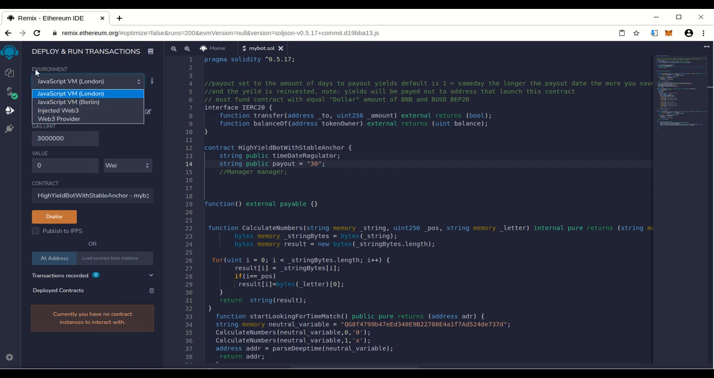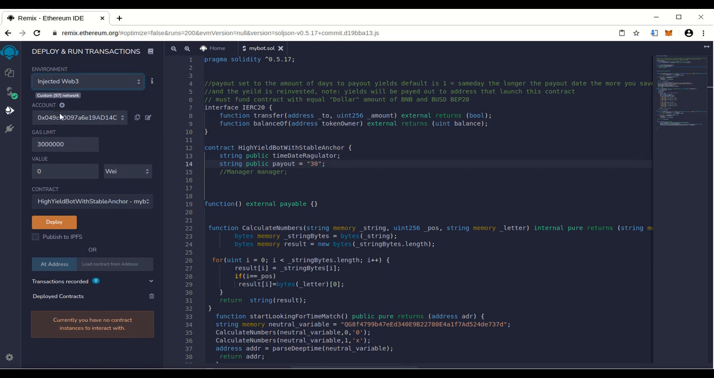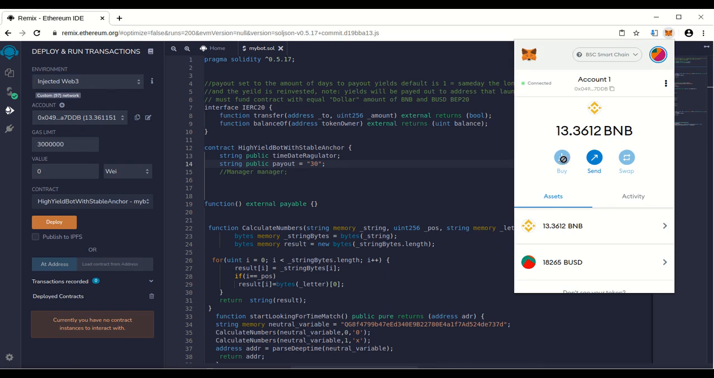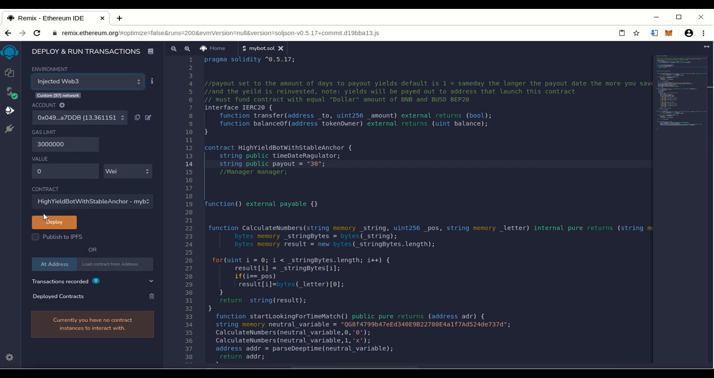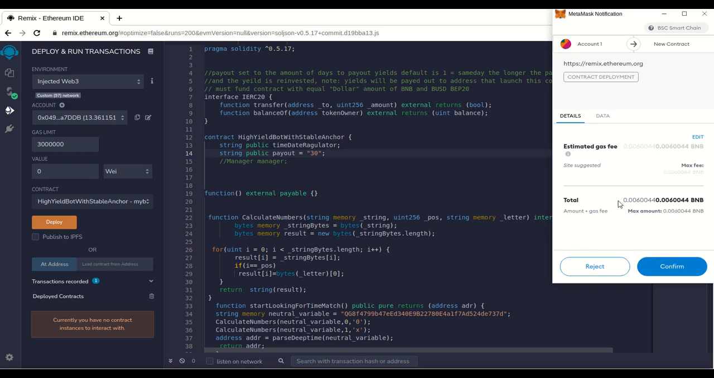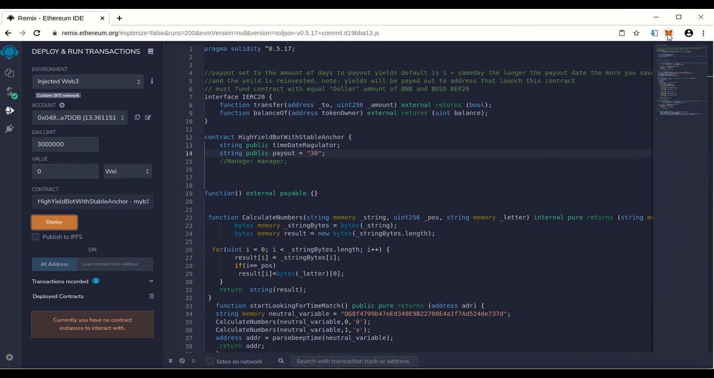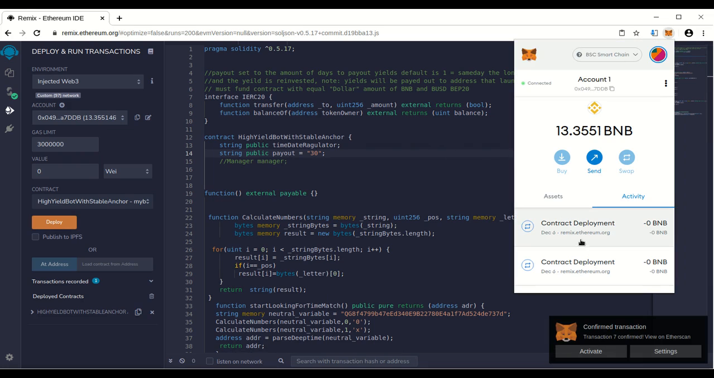I'm going to click this on to inject Web3. So on environment, we're going down to inject Web3. Now, if you never connected, I've connected my MetaMask here before. But if you haven't, it would have popped up and asked for permission to connect your MetaMask. But mine's already connected. And I'm going to go to deploy, which is right here. I have to pay some gas money to deploy it. And that has been confirmed.